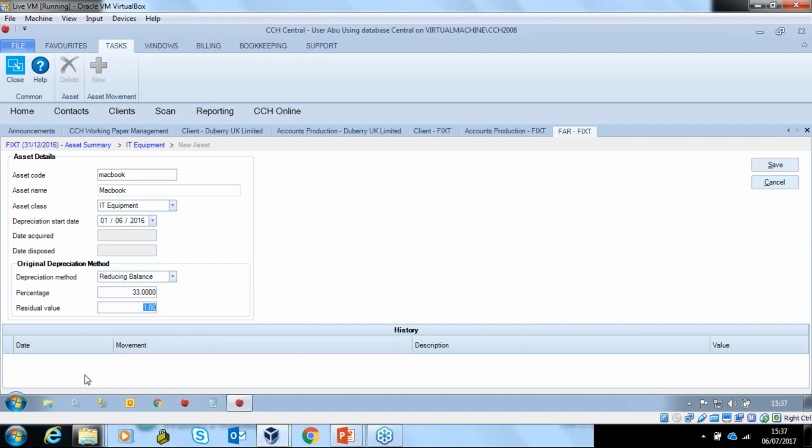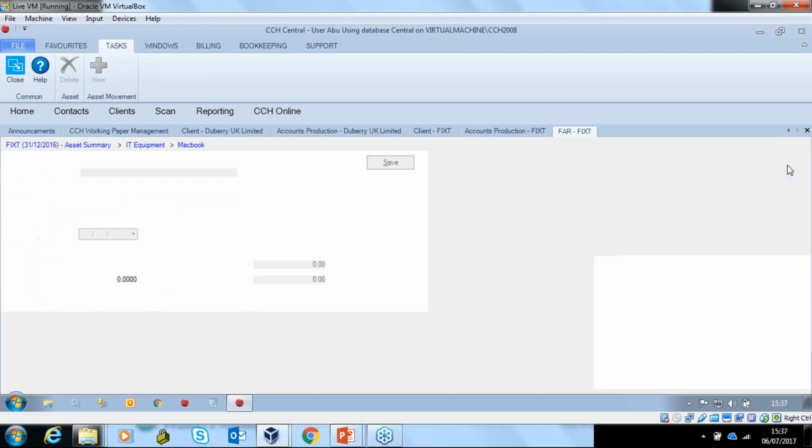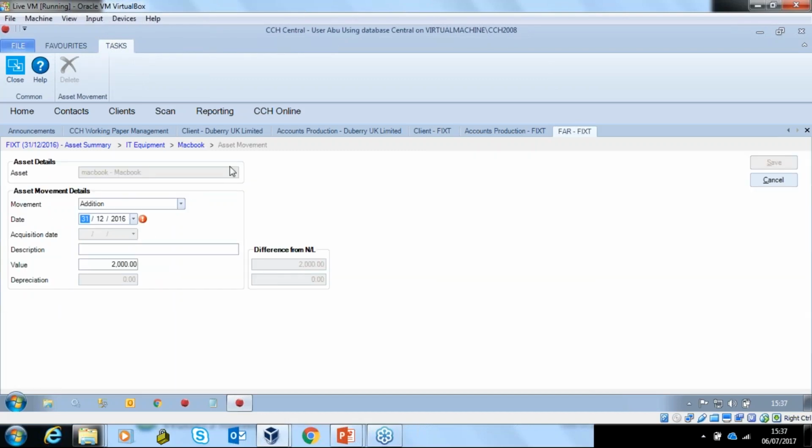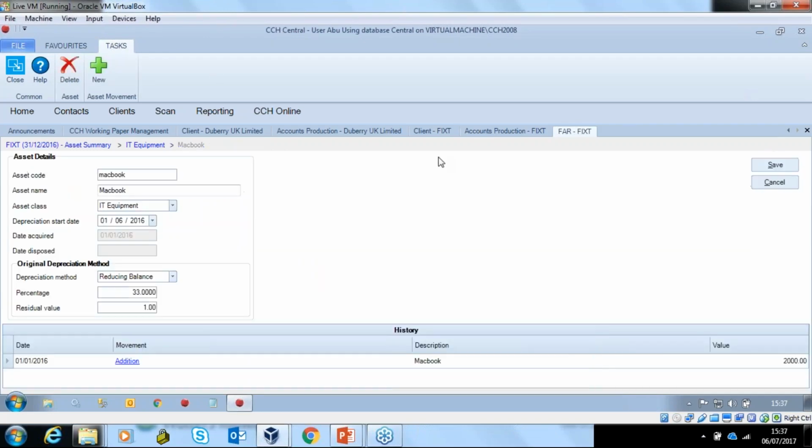The history section at the bottom of the asset shows all the different movement types. This will become live once I've saved the asset. So here I've got an asset movement. I'm going to start off with the asset addition, the start of the year for my MacBook. I can see now the history has that addition in there.